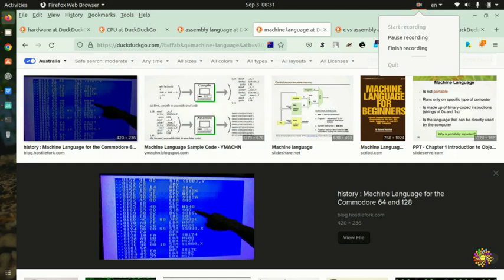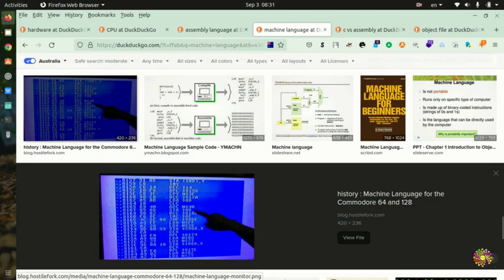Alright, so in the previous video we explained machine language and assembly language. Here it says machine language for the Commodore 64 and 128 bits of the computer. This machine language is written specifically for this one. But what if you have a different computer architecture, say a Toshiba computer, or an ASUS computer, or Intel? This machine language is not going to work on your architecture, on your platform.